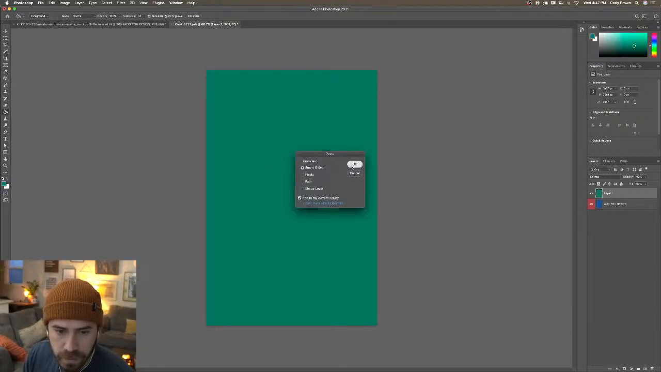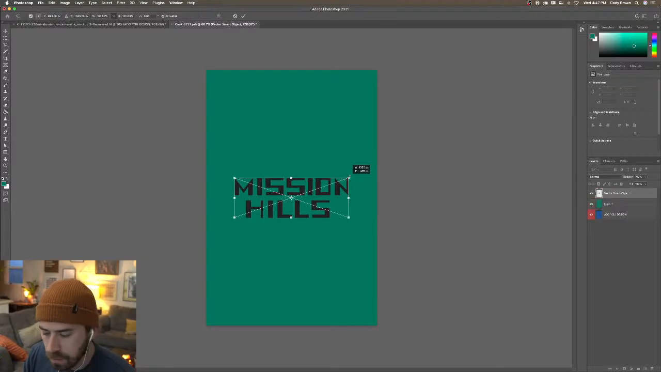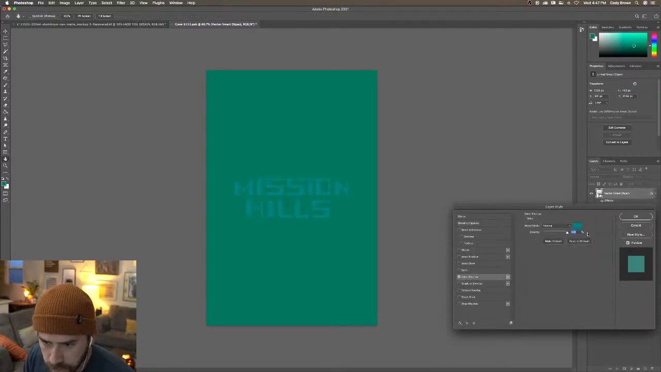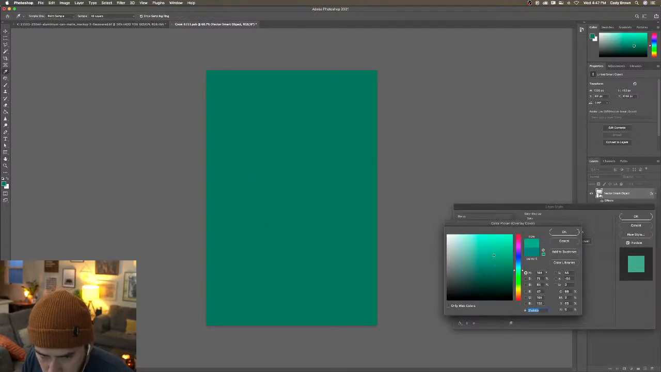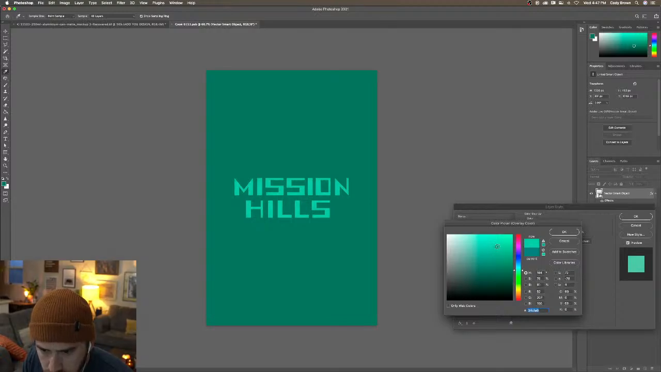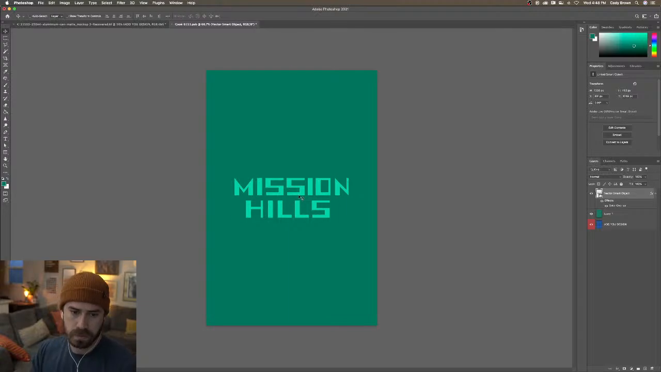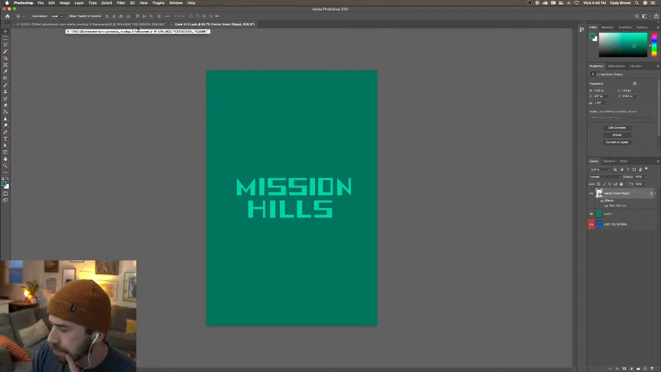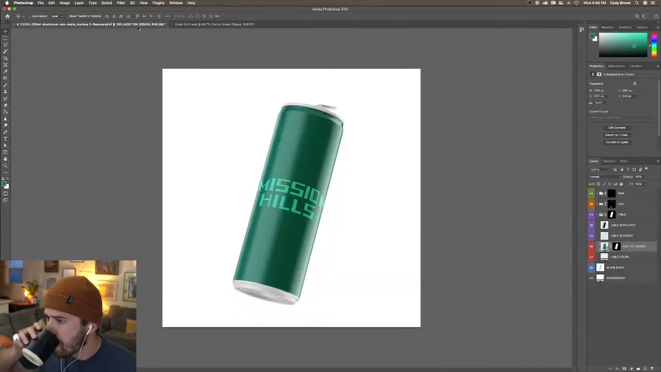Let's paste in our logo or our letter mark. And let's find a color for this. Maybe it's derived from the same kind of color a little bit. Let's save that real quick. Let's save the smart object and see what happens when we apply it to the can. That looks pretty sweet. I think it's a little big though.